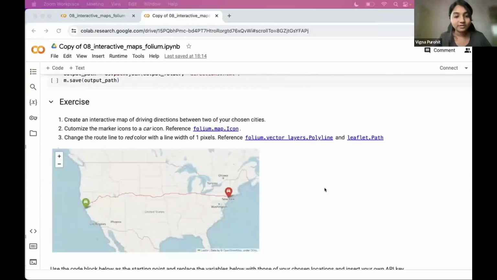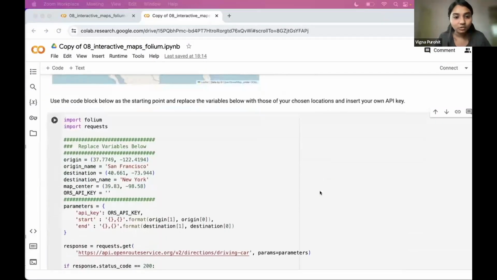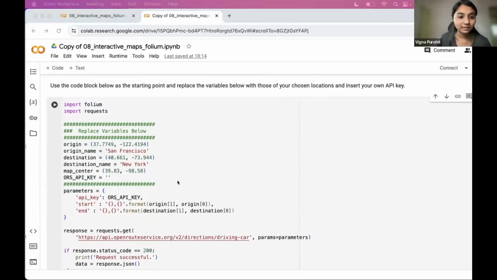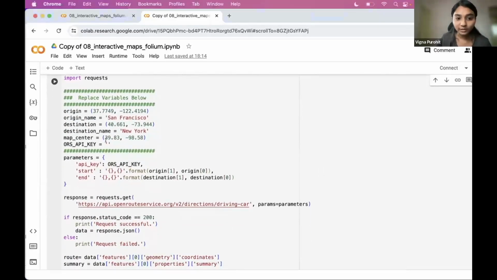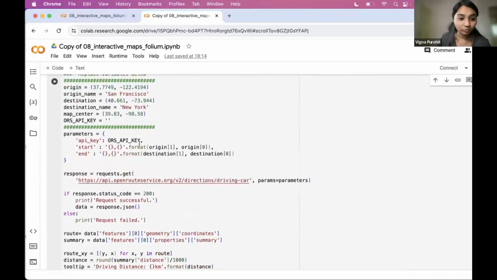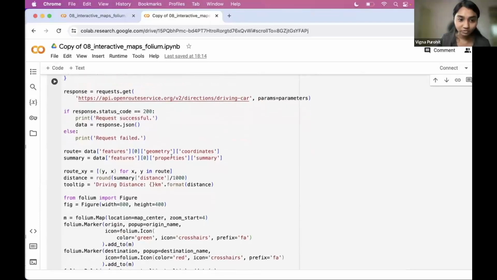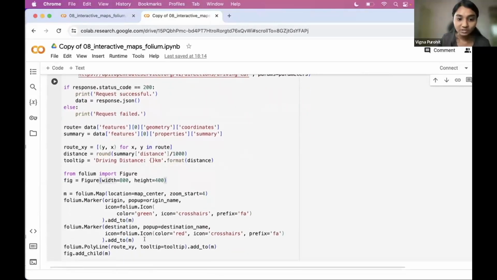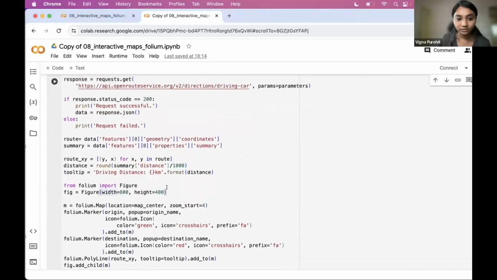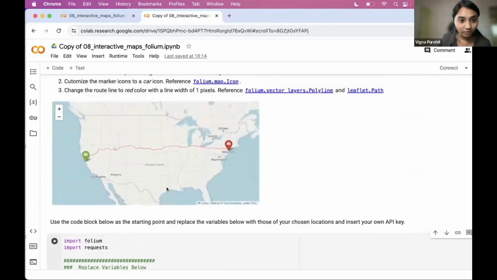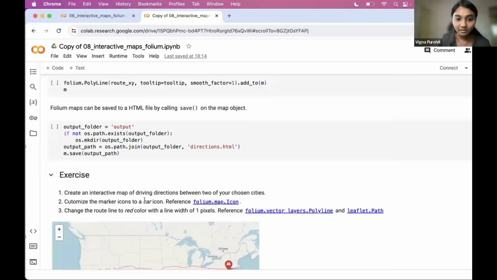For the exercise, we want to create an interactive map of driving directions between two cities. Here we have the full script where we are selecting origin and destination. We are giving coordinates. You have to give the API key here. And moving ahead, we'll see all the parameters, route, everything extracted from the JSON. And we will be changing some parameters here for a different visualization. So the first point here is to customize the marker icon to a car icon.